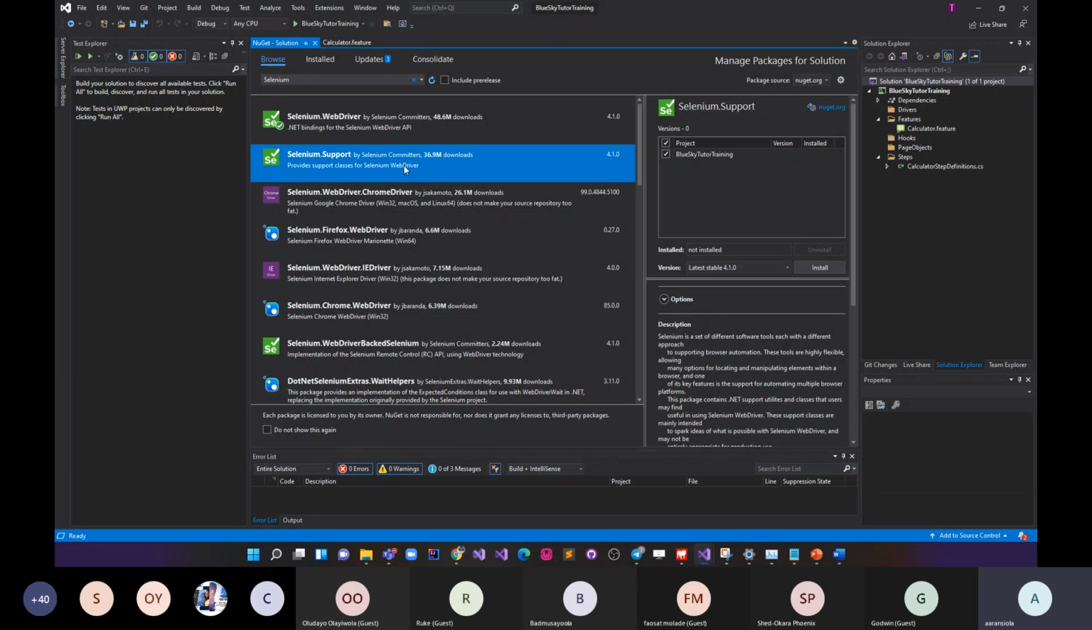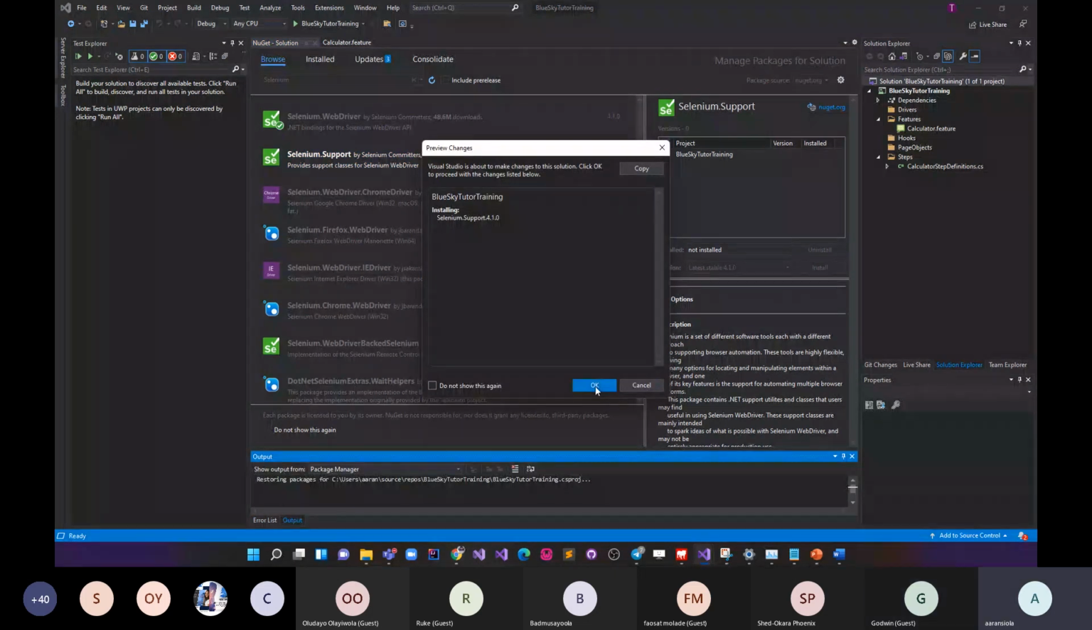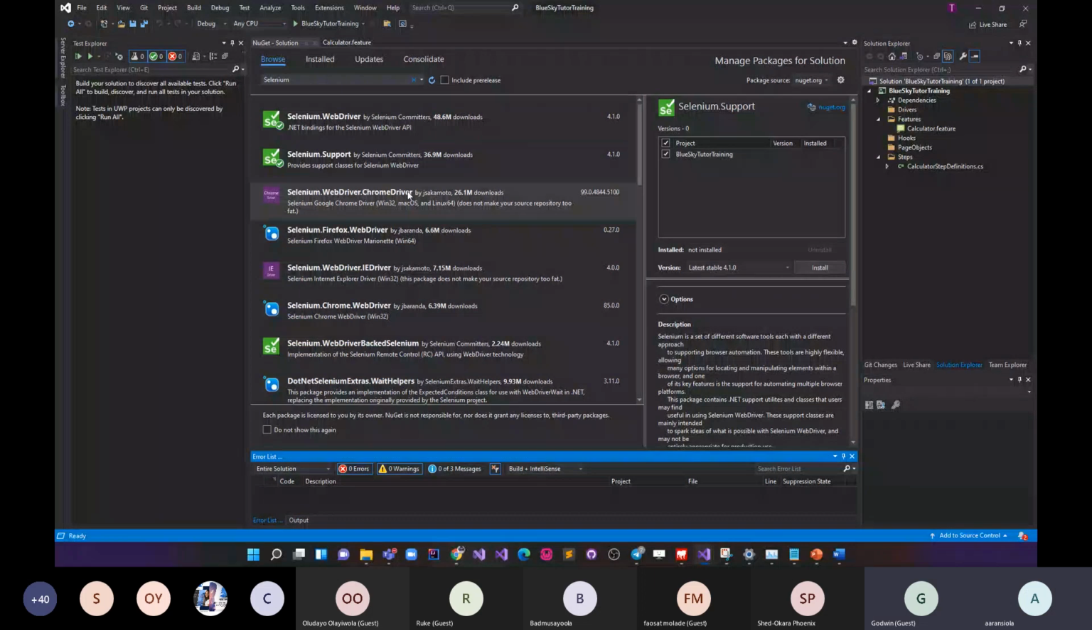Also, you need to install this as well, the Selenium.Support. You need to check this and you click on Install, and you click OK. So the third one we are going to install for now, before we get to our session, is the Selenium.WebDriver.ChromeDriver.